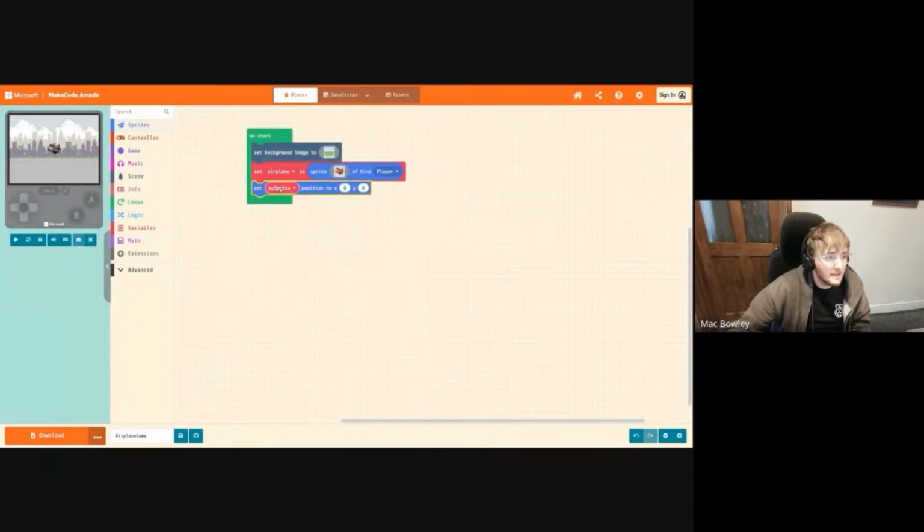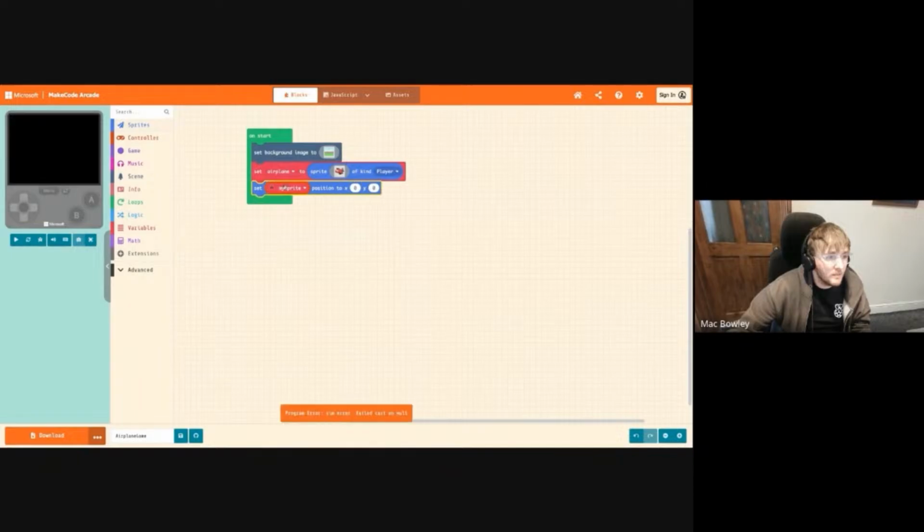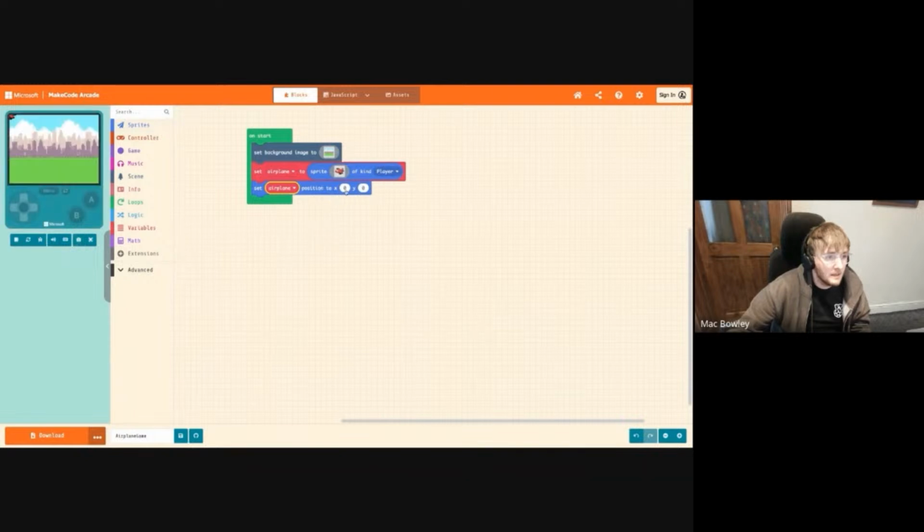So it says set, and then we don't want to set the position of my sprite. Instead, I want to set the position of airplane, which is the name of my character sprite up here. And then I can click on this X and Y, and it brings up this amazing little editor here, right? That shows you exactly what you can just click where you want to place it on the screen. Now, I want my airplane to be about here. Yeah, perfect, right? That seems like a good starting position.